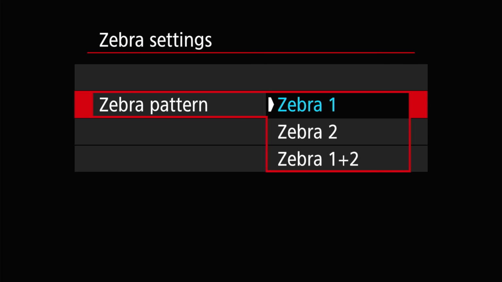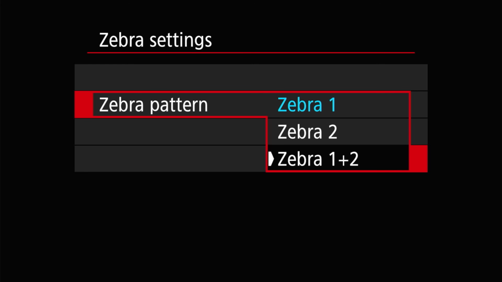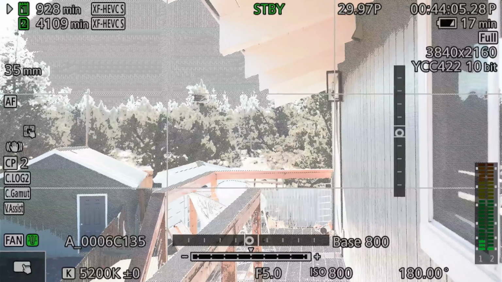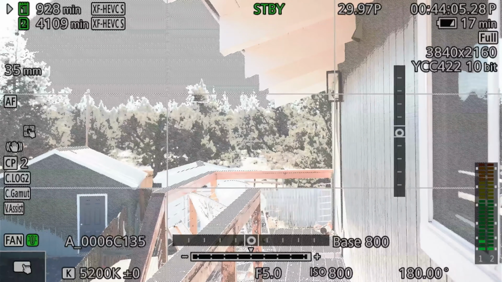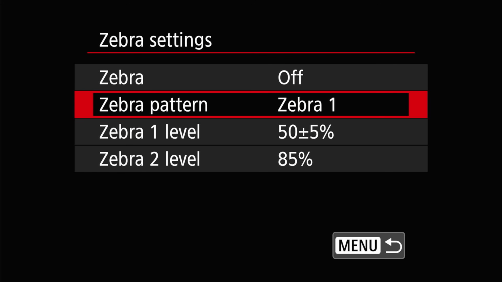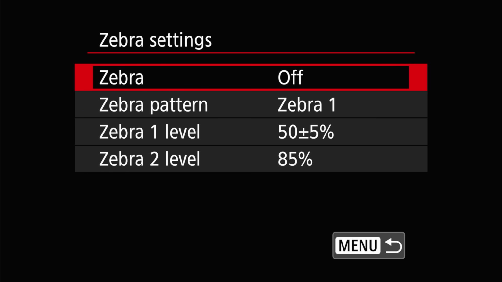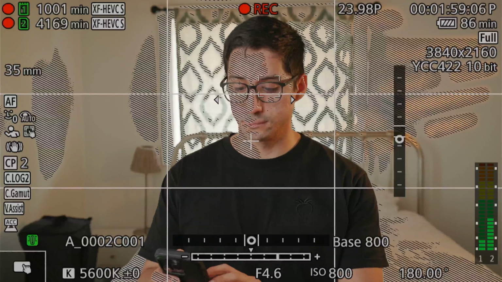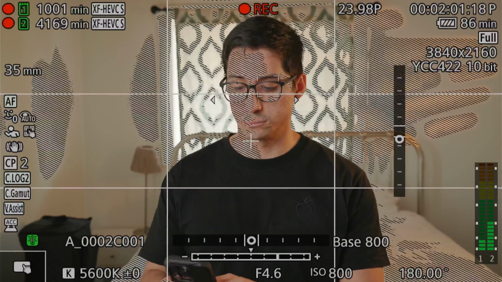Now when we go to zebra pattern, you can enable either zebra 1 if you're checking skin exposures or zebra 2 if you want to see if anything's overexposed. You can set zebra 1 and 2 together, but I do find that makes the screen a little too hard to read because you have so many zebra patterns showing all over your screen. So when you're exposing a subject, set this to zebra 1 and enable zebras. With zebra 1 enabled, you're just going to check the bright side of your subject's face, and you want that zebra pattern to appear there. That's how you'll know you have proper exposure.